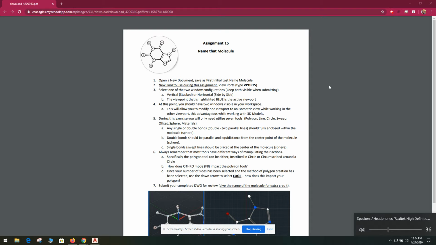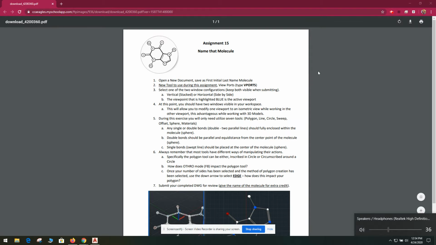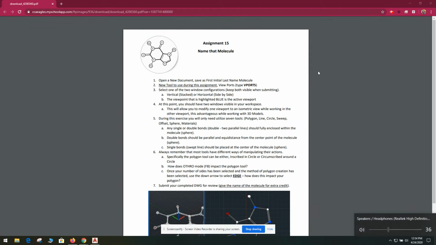For this assignment, we're going to be working with a molecule. Now, I want you to learn a couple things from this. One, we're going to split our screen into two viewports. One we'll keep in conceptual, one we'll keep in realism. And what I want you to see is that if you go off plane when working on your main workspace, you can visualize it in the other one. That's why I want you to have viewports.